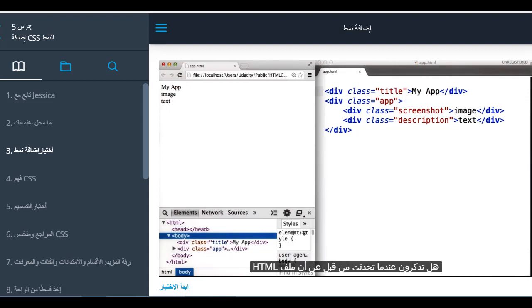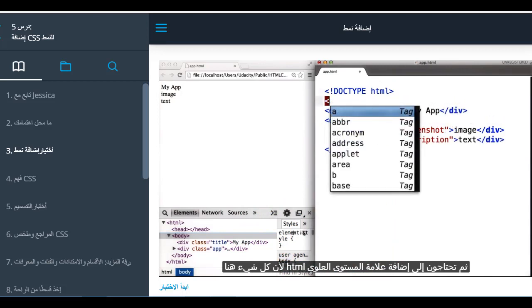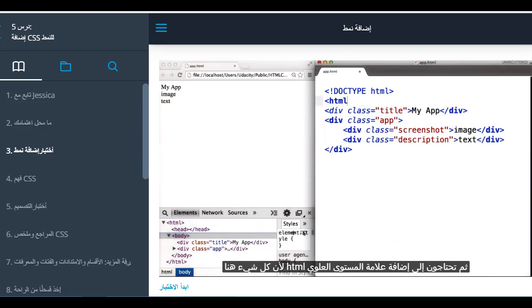Do you remember earlier when I talked about the HTML file telling the browser where to find the style information? Yeah, we need to add that. First, you need to add a single line at the start of the HTML file. This tells the browser that the type of document is an HTML document. Then you need to add the top level tag HTML because everything here is HTML. And don't forget, every time we have the start tag, we also need to have the end tag.